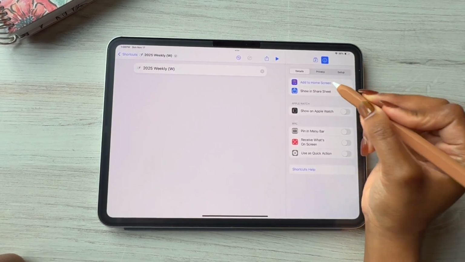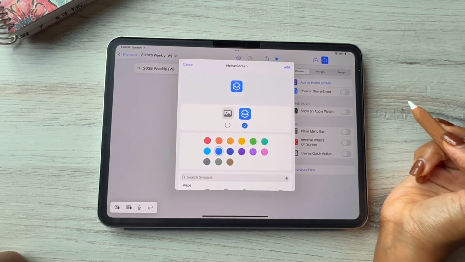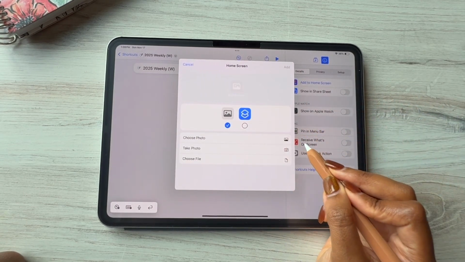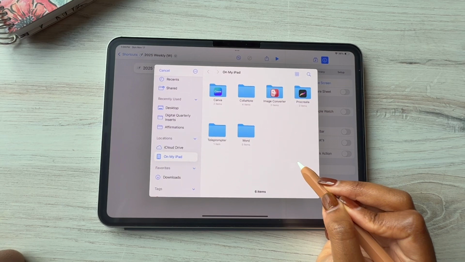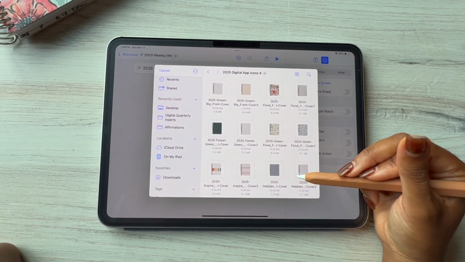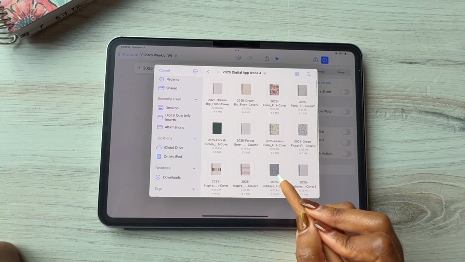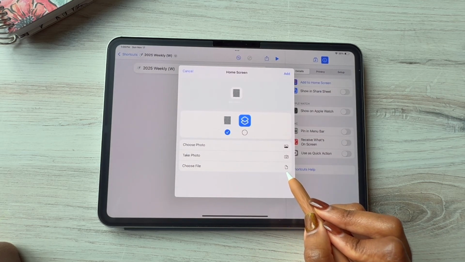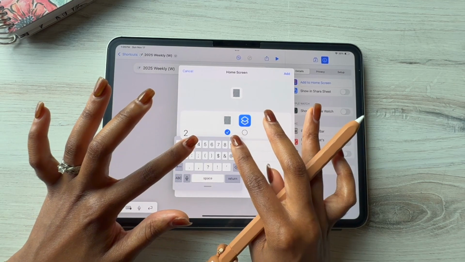And then I'm going to click that info and I'm going to press add to home screen in the upper right hand corner. I'm going to press the image and I'm going to choose a file. You can also save these as photos and then you would say choose a photo. Now I'm going to use our Pebbles cover for this app icon shortcut, and I'm going to add a title.